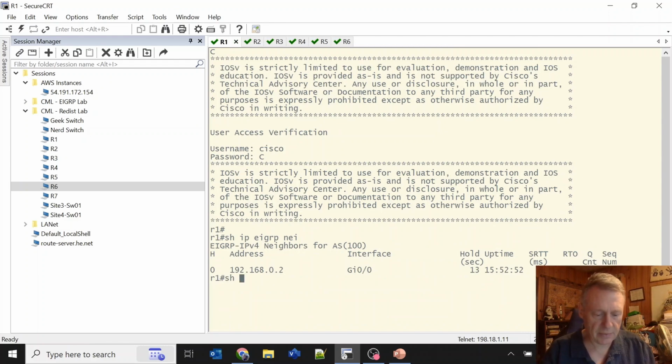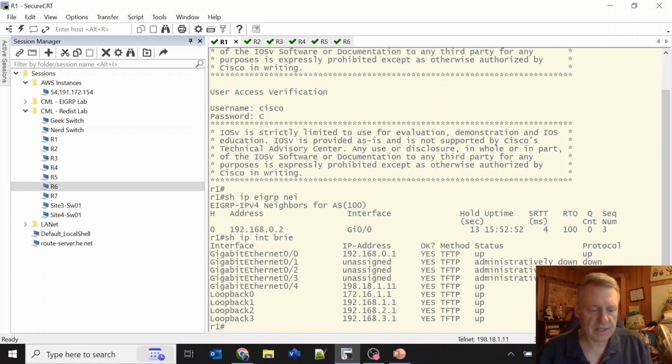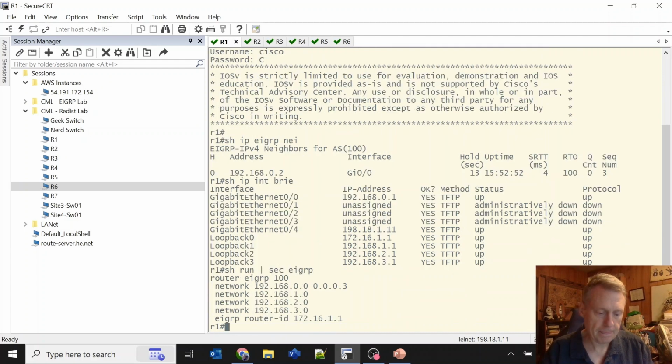If I come over here to R1, which is my EIGRP speaker, you'll see I just have a total of 4 loopbacks, right? Let's take a look at how EIGRP, this isn't an EIGRP demo, of course, but right. So you can kind of see I've set up my EIGRP this way.